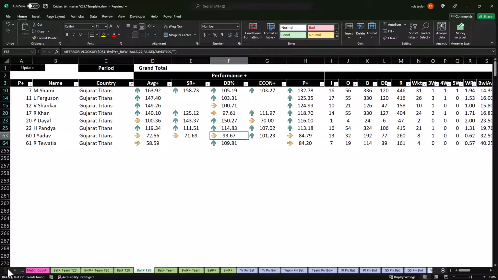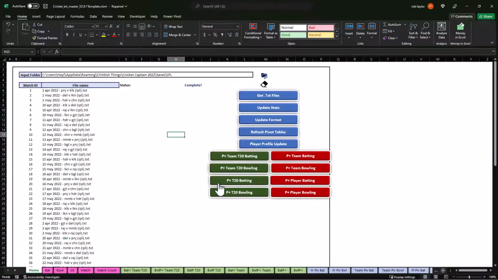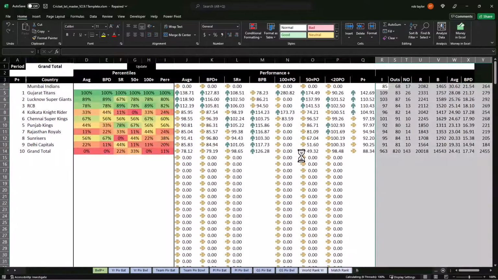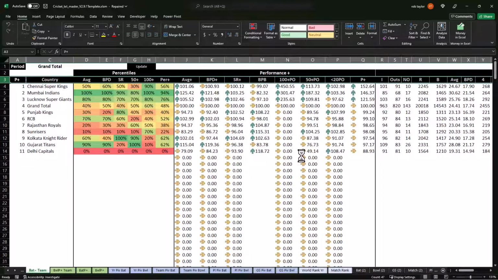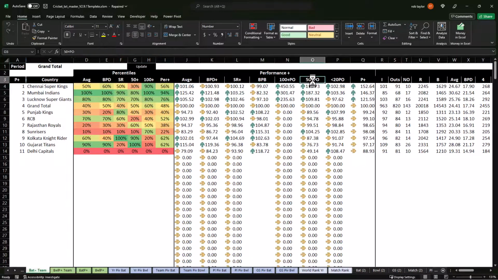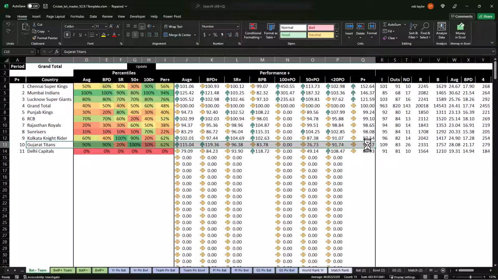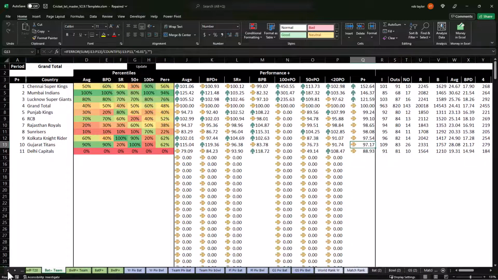Essentially, all you want to do if you're running a different version of this is go to performance plus team batting, which is 1 day or test match, and it just changes some of the metrics involved. Hundreds plus per innings and 50 plus per innings become highly weighted during this. You can see Gujarat Titans have actually dropped down quite a lot based on this performance, but we're doing really well, and we actually won the IPL and ranked really, really high.